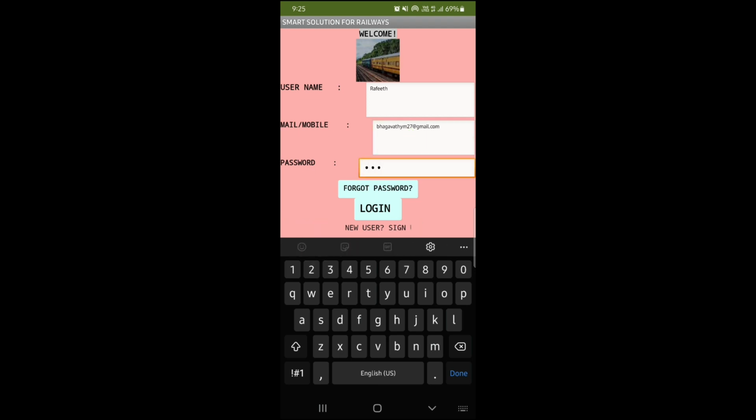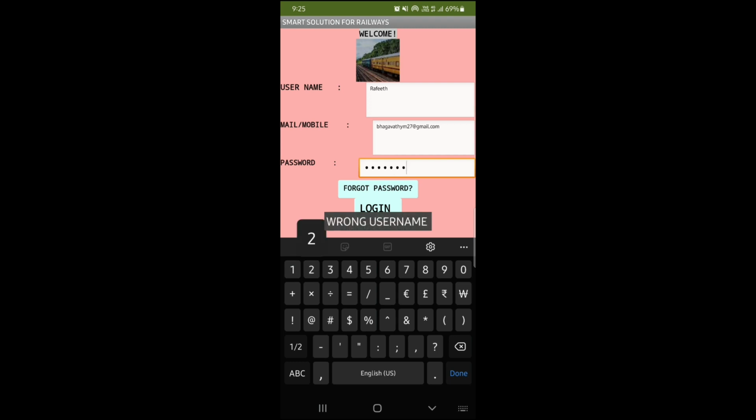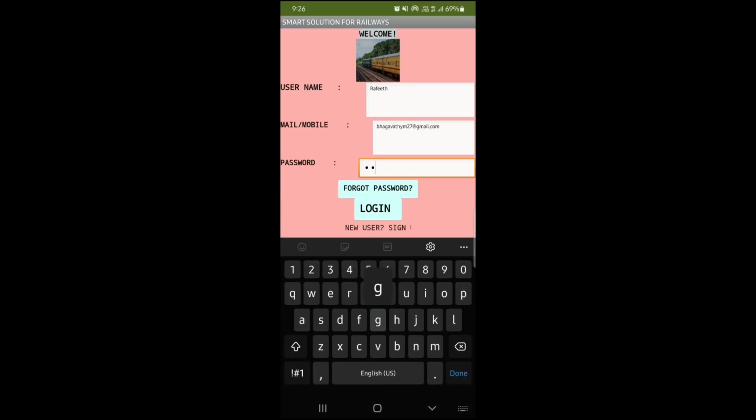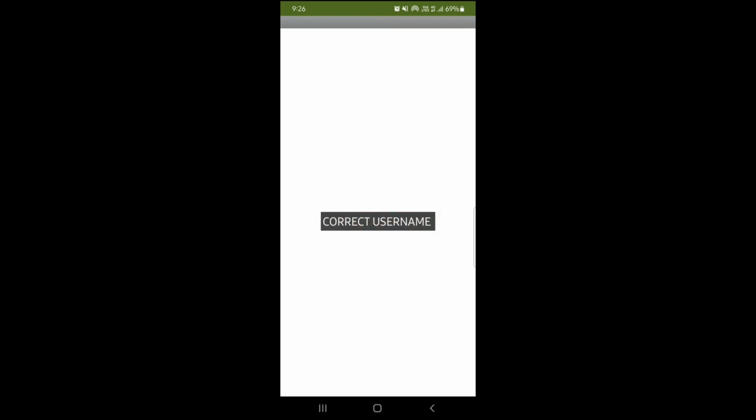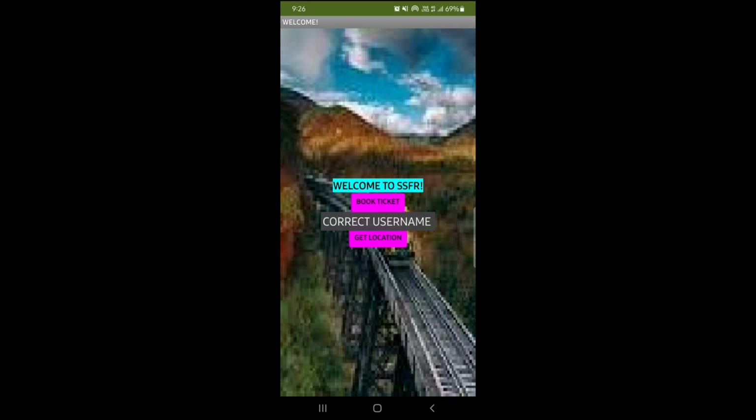And now if you enter a wrong password, you will get a wrong password notification. So all this enables the user to manage their account credentials easily. And when you enter the correct password, you get notifications like correct username and correct password, and the welcome to SSFR screen appears, and the notification says login successful.